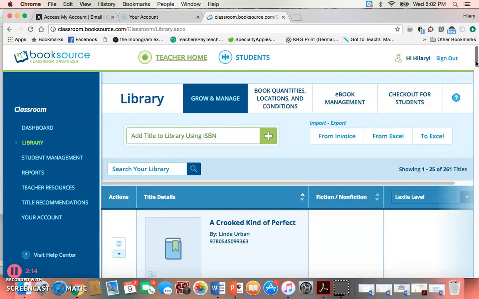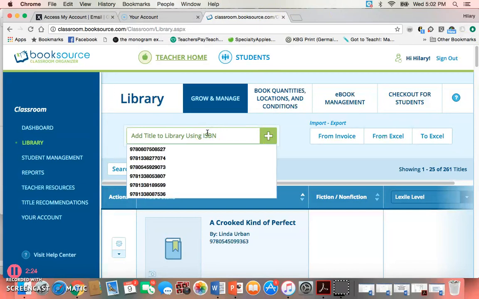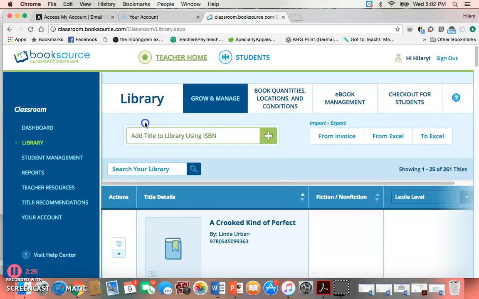If you're going to use a scanner, instead of just typing in the ISBN number, you need to make sure that you click inside this box. If you're not clicked in this box, your scanner will not scan the book. You have to be clicked in there. And if you want to search the library of the books that are already there, you need to click in the box and then scan the book.